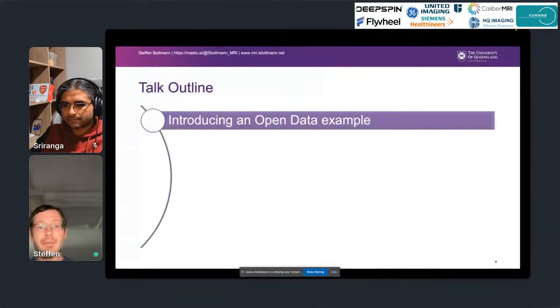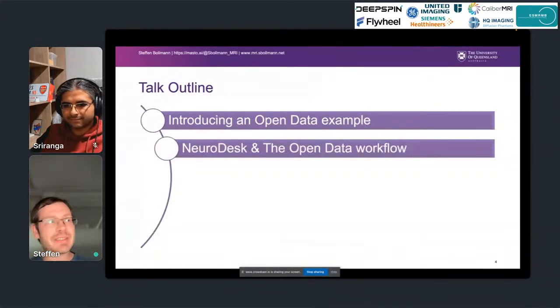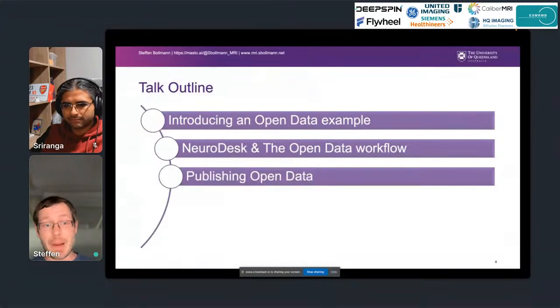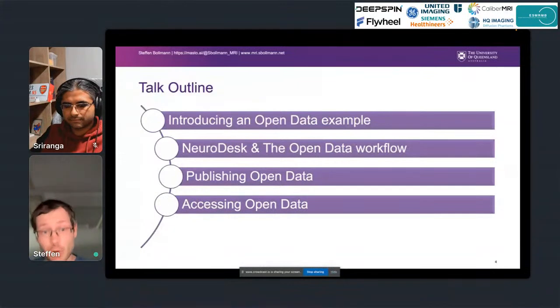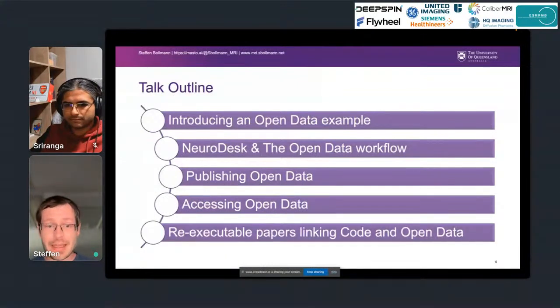Then I would like to start with introducing an open data example, because I think it's always nice to start with a cool example. That example will take us through this whole presentation, because then I will show the Neurodesk platform and the open data workflow. Then publishing open data: how can we get our data out there? Then accessing open data: how can we use open data? And in the end, I want to do a little excursion into re-executable papers that link code and open data together, and we'll look at how close we are to this and what we can do with it.